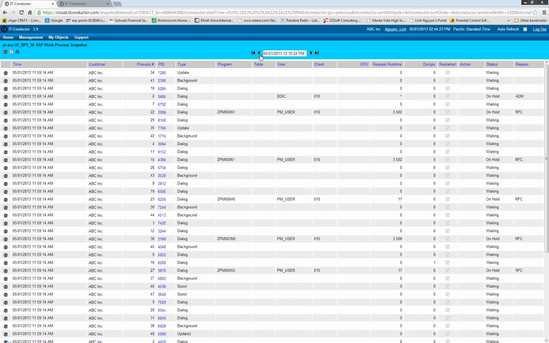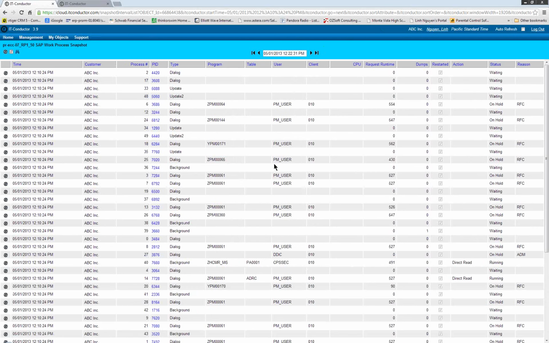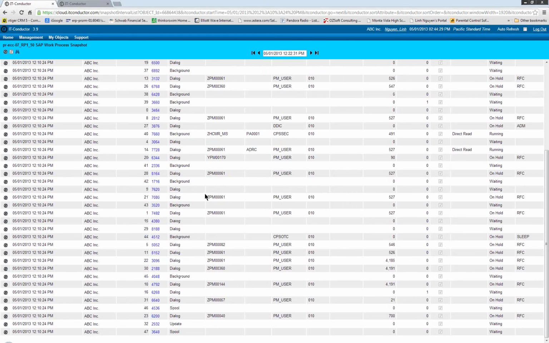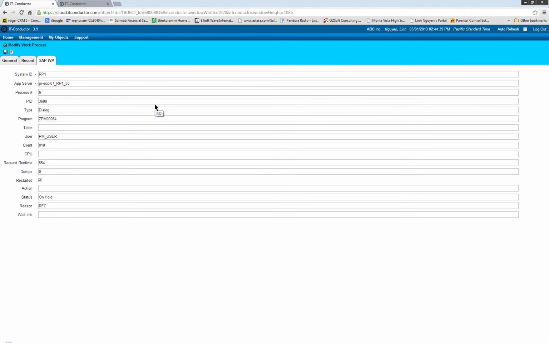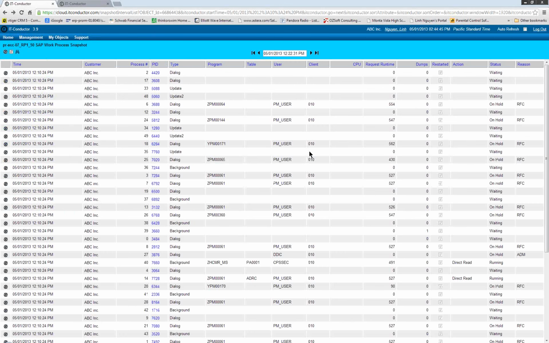And so that period there, when it starts sampling, it looks like this sample period, we can see a lot of work process being consumed. So you can see what it was doing at that time, and you're able to even click into that work process and see more detail if it's available. It's on hold, it's waiting for RFC. So you get a little bit more insight as to what was being utilized on this server.